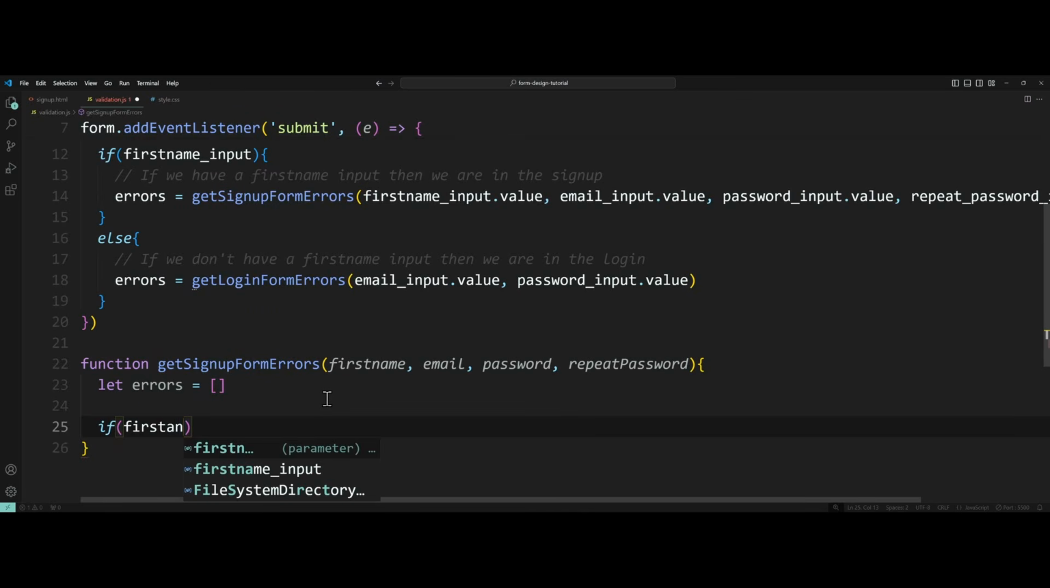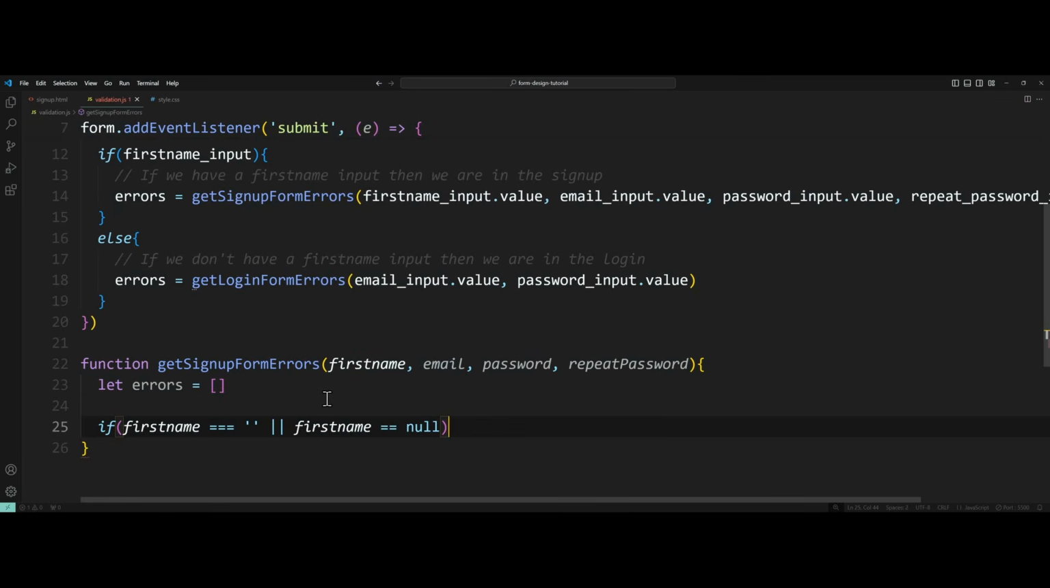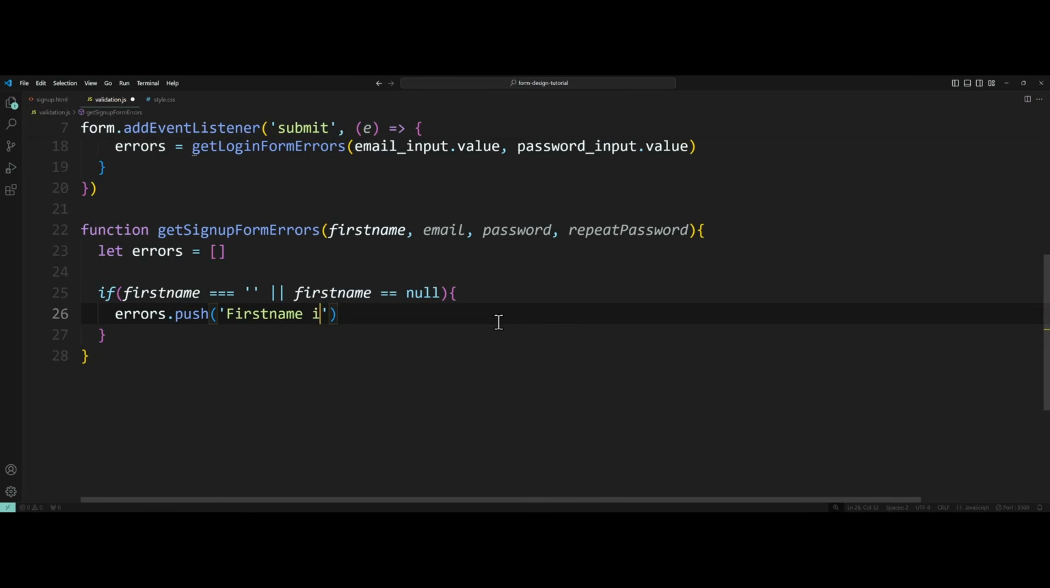For example, if firstName triple equals empty string, that means if the user has not entered anything in the first name input, or firstName equals null, which is pretty much the same. Then we take the errors array and push the message "First name is required". By now, when the user hits submit without entering his first name, this error message will be pushed into the errors array. Now we also need to make it visible to the user by assigning our class incorrect.